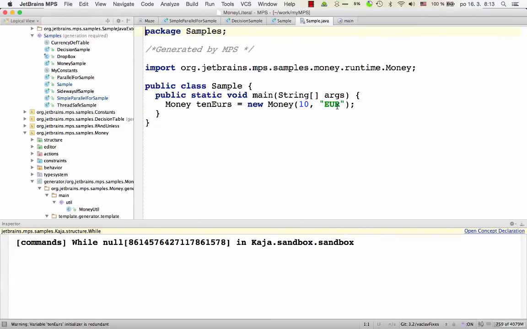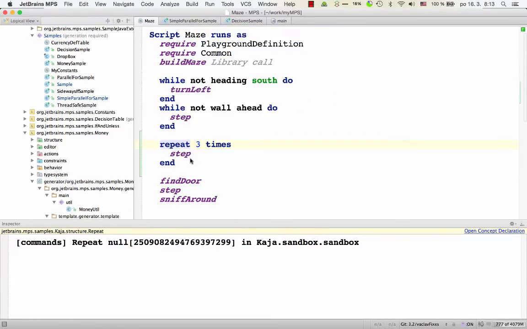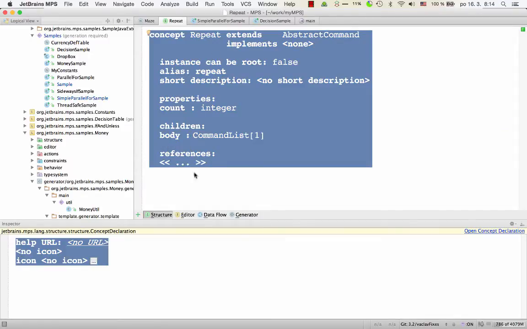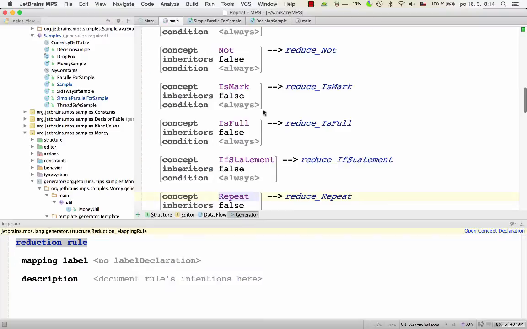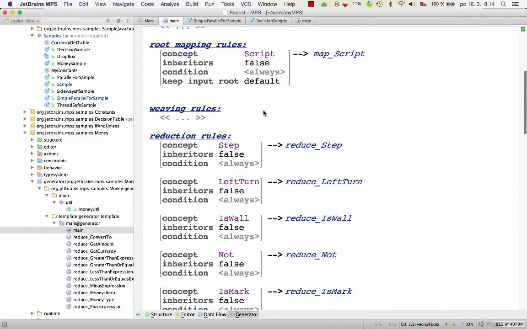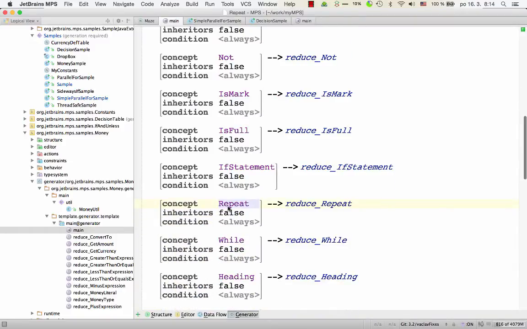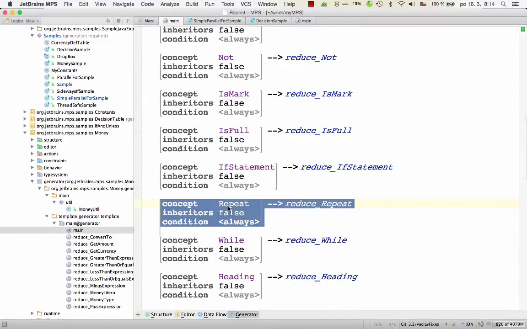Let's pick another example. A repeat command in the robot Kara language. The semantics of this command is to repeat 3 times the body, whatever is in the body. If we go to the command, in the generator for the robot language, in the mapping configuration, there's a set of reduction rules, one of which specifies how a repeat statement, how a repeat command should be reduced.